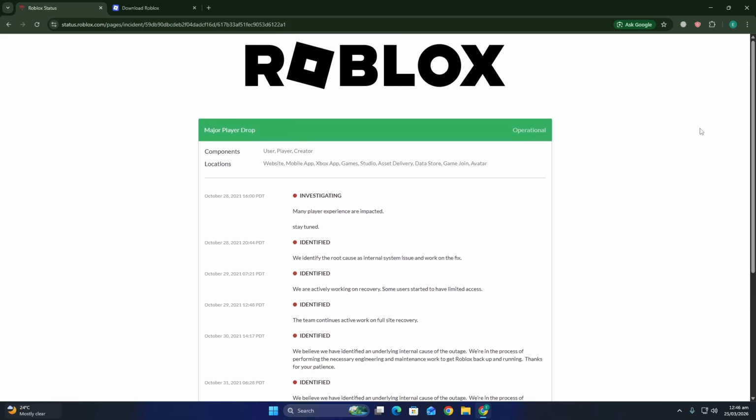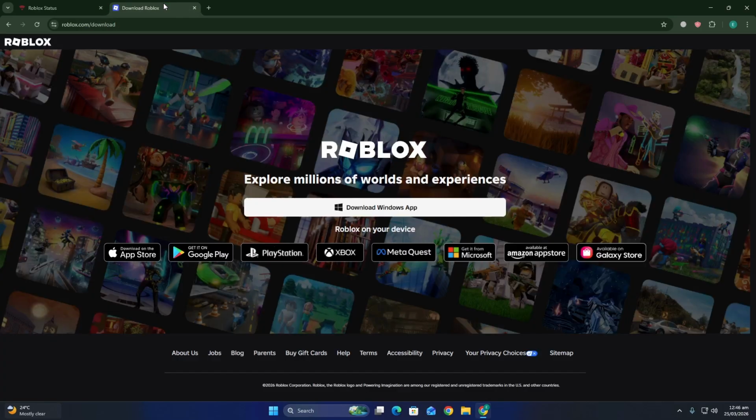Finally, make sure Roblox is updated. If you are using an outdated version, it can cause errors like this. The easiest way is to uninstall Roblox from your computer, then download and install the latest version from the official website. This will replace any broken or missing files.